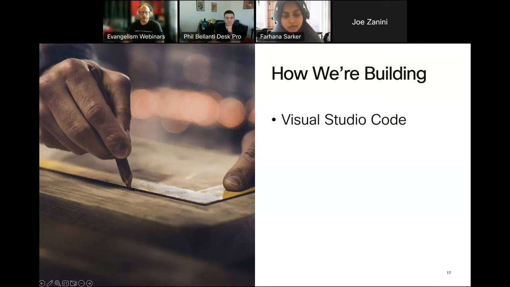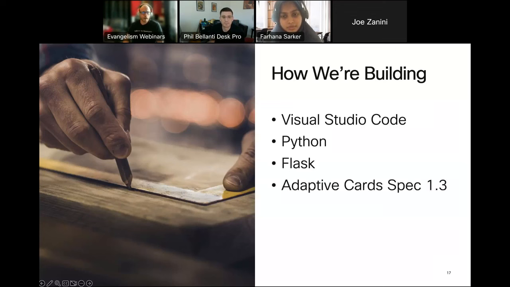Setting up our environment here, we're going to have Visual Studio Code. We want to build this in Python, so we're going to use the programming language Python. For our web server, we're going to use Flask as the framework to handle our incoming webhooks. We do want to use the buttons and cards feature that WebEx bots provide us, and we're going to be posting those as messages as an adaptive card. WebEx supports adaptive card spec version 1.3, so that's what we're going to limit that to.